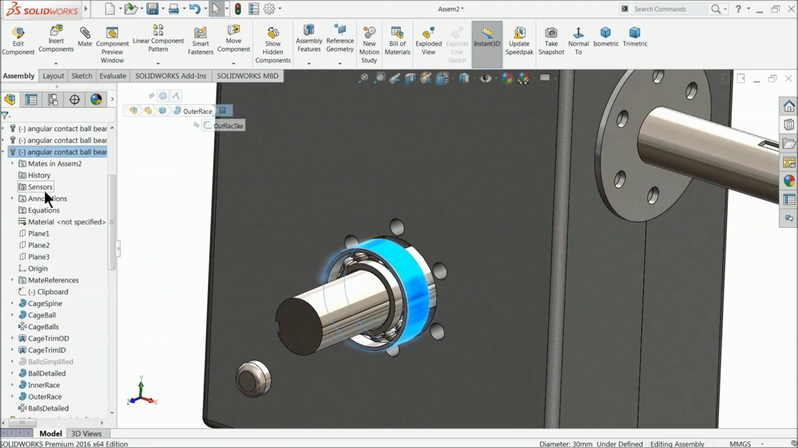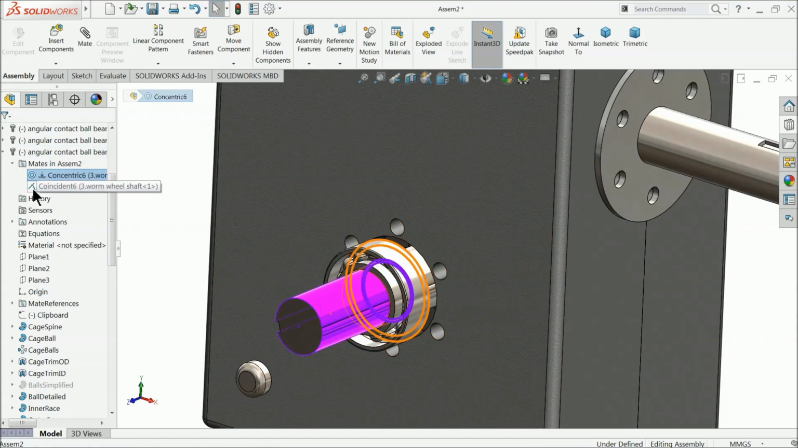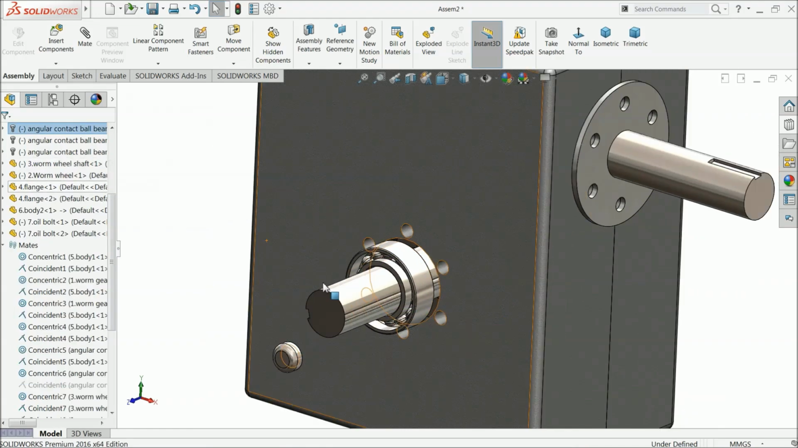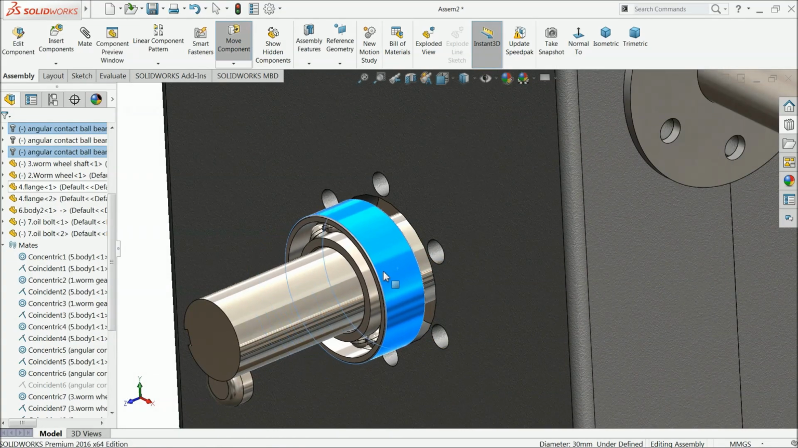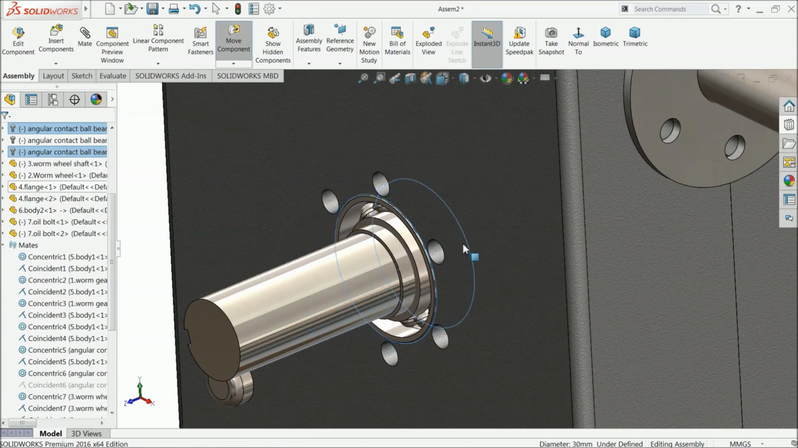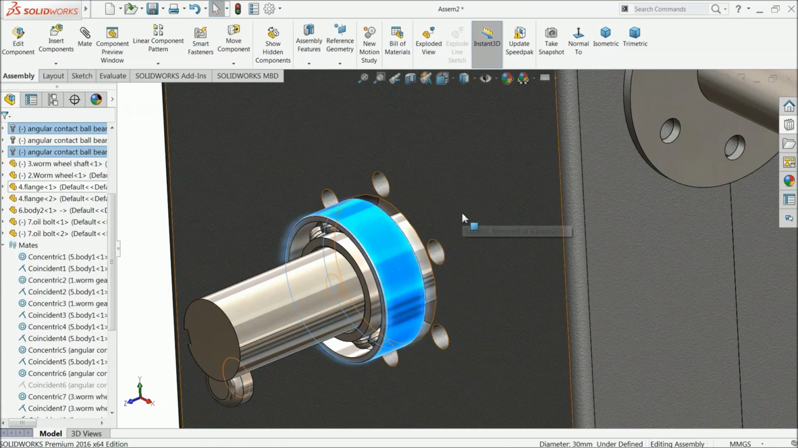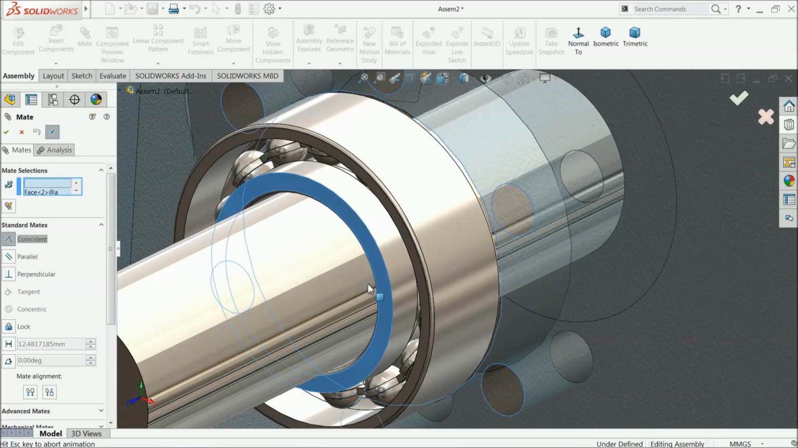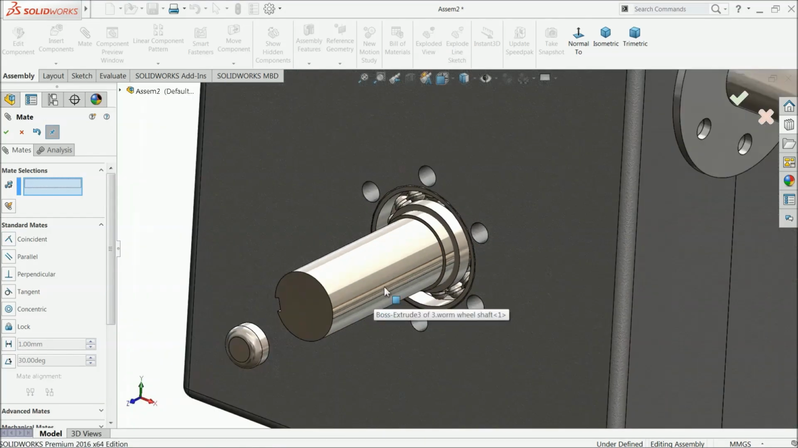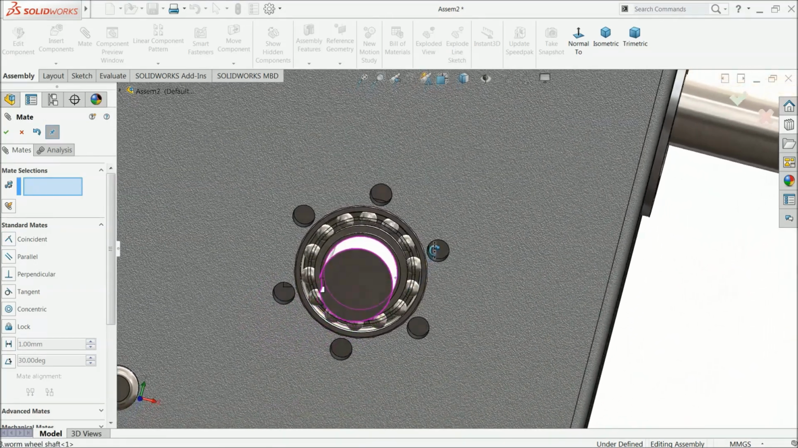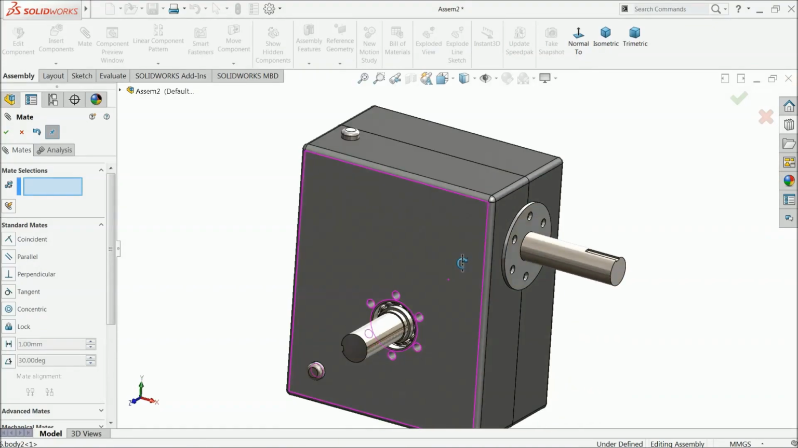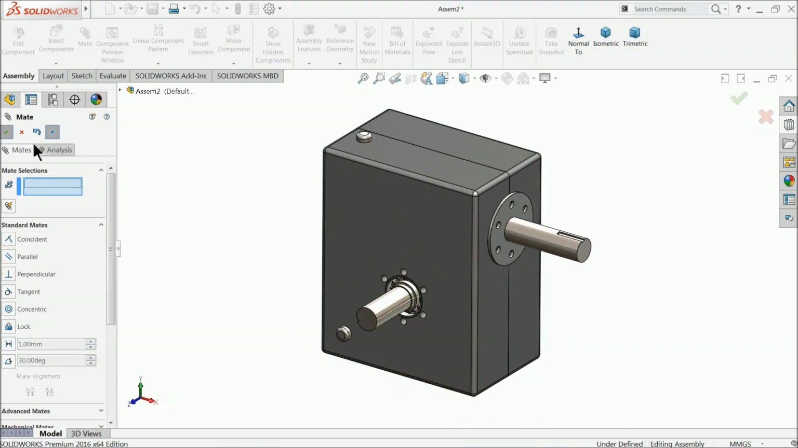Drop down this bearing, and here you will find mates in assembly 2. Circular face, coincident relation, just suppress. Now you can move it here and there. So select mate, this main body face and this face. That's it. Now see, the bearing is fixed in its place.